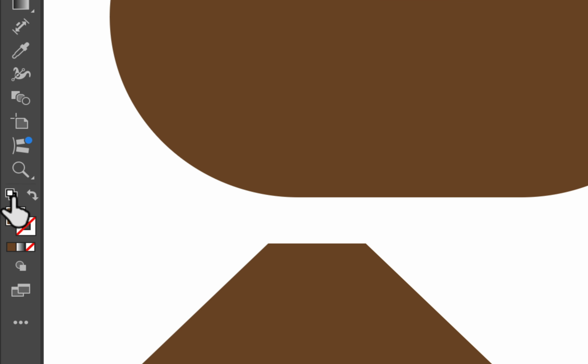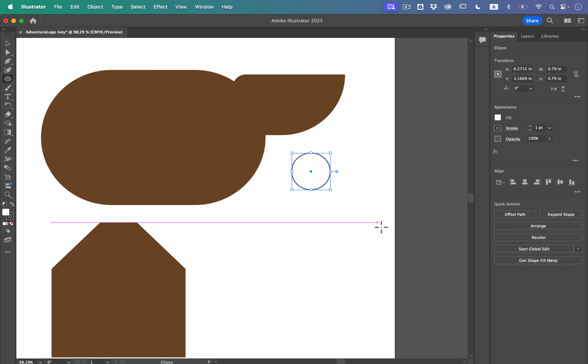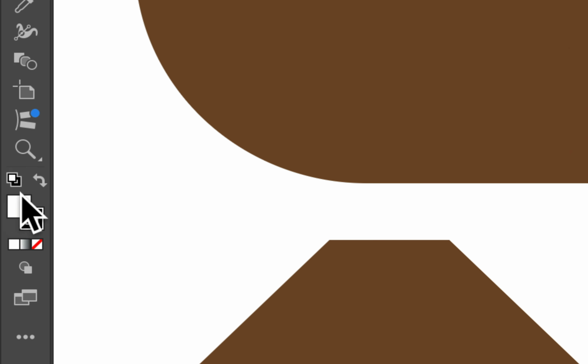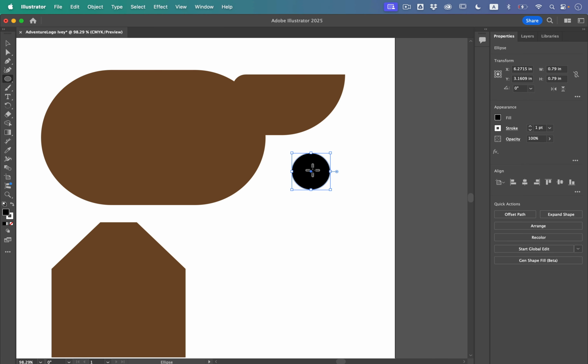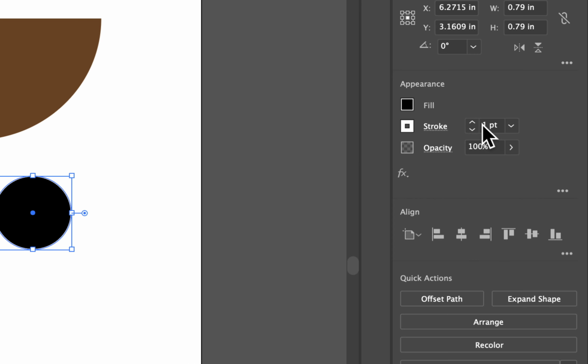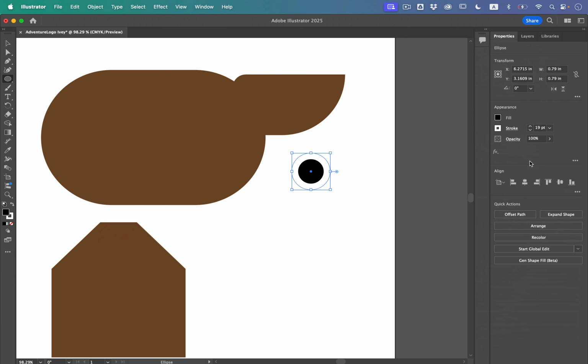If we want to swap this back over to the default fill and stroke of white and black, you can press this key or you can press the D key to automatically select it and change it back over. Now with it filled in with white and a black outline, we want to swap both of those by clicking here and it swaps out both the values, and you can see how they're swapped out here as well. Going over to our appearance panel, let's set the stroke value for the outline of it to be 19 points.